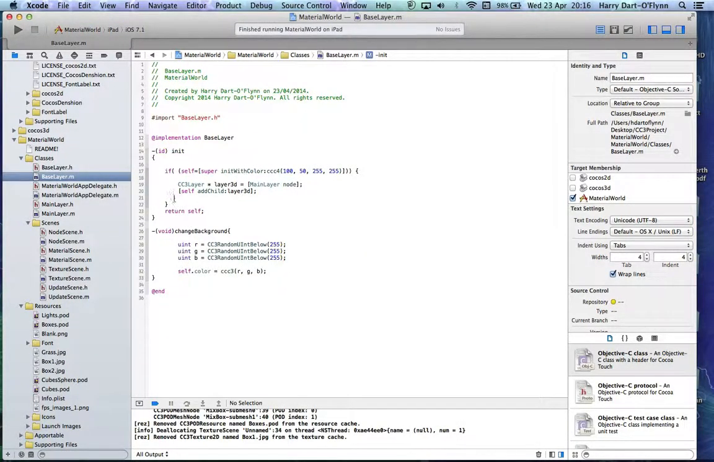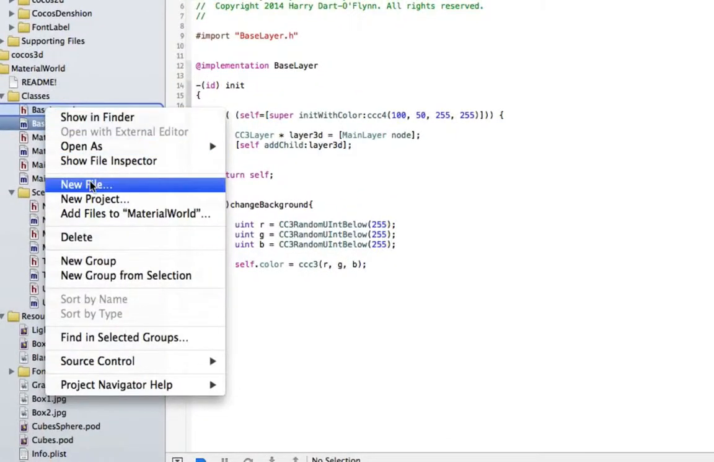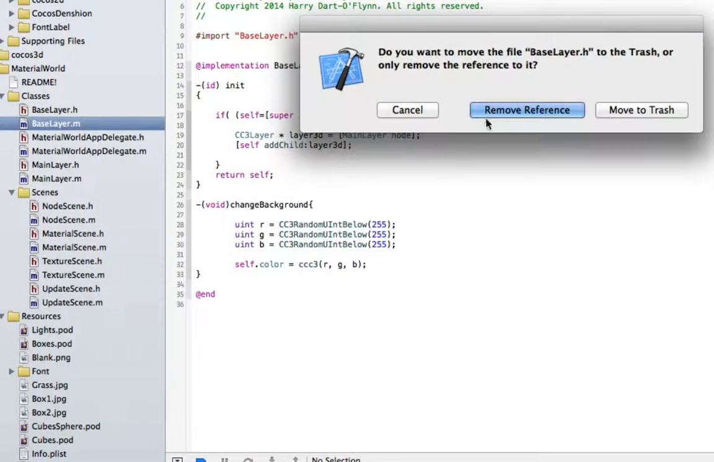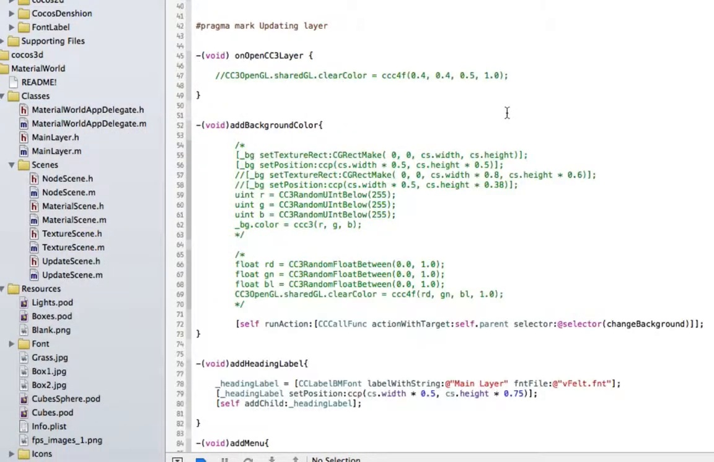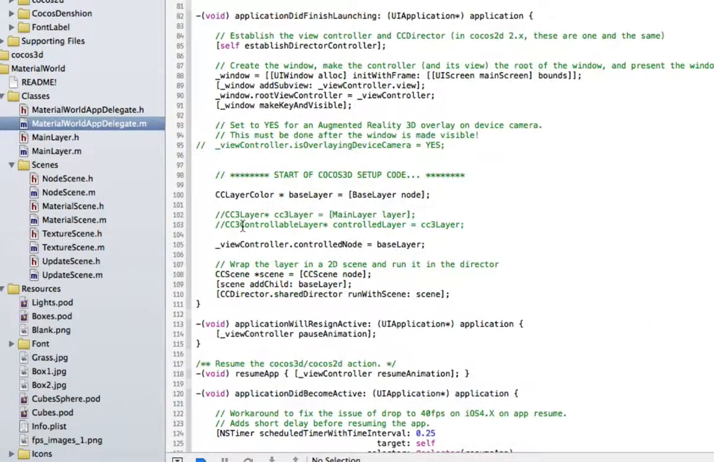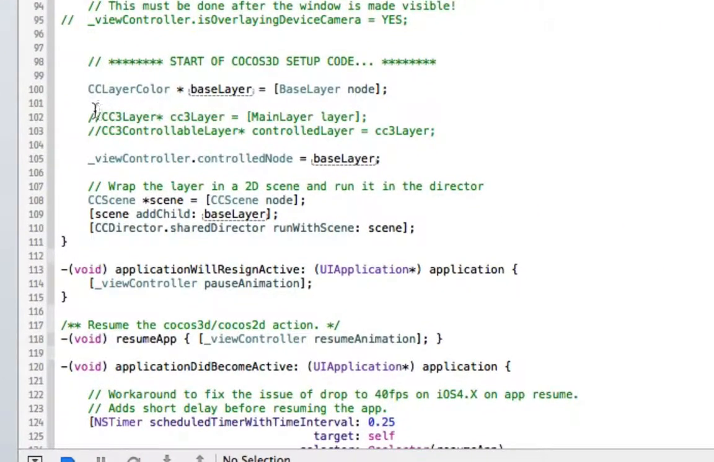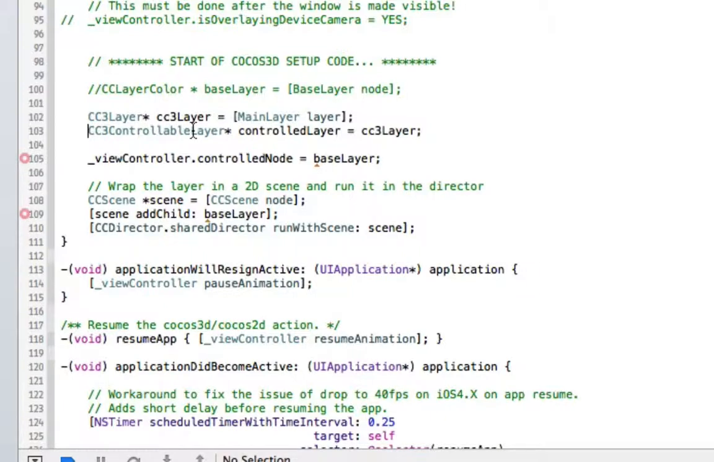Now, I don't particularly use that. In fact, I don't use a whole lot of these at all, but I wouldn't go about it that way. What I tend to do is take that out, okay, and I'll delete that, remove reference, delete that, remove reference, and go back into my app delegate and set things up the way they were originally, which was that we had a CC3 layer attached to a CC3 controllable layer, and I need to recall these now.